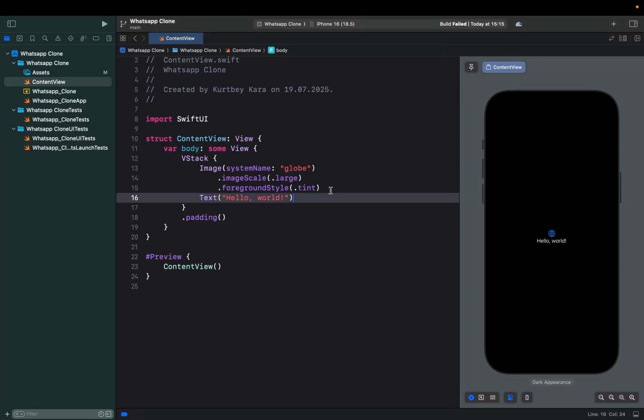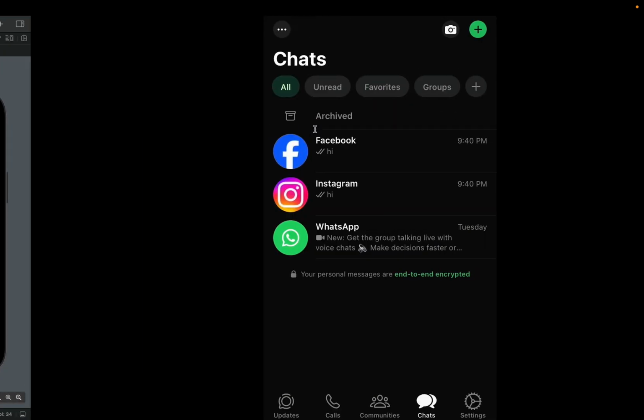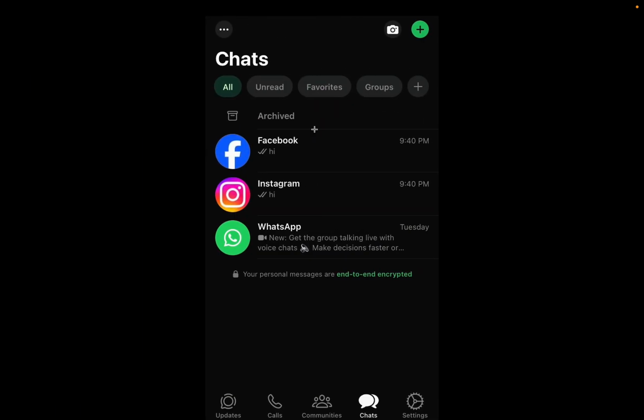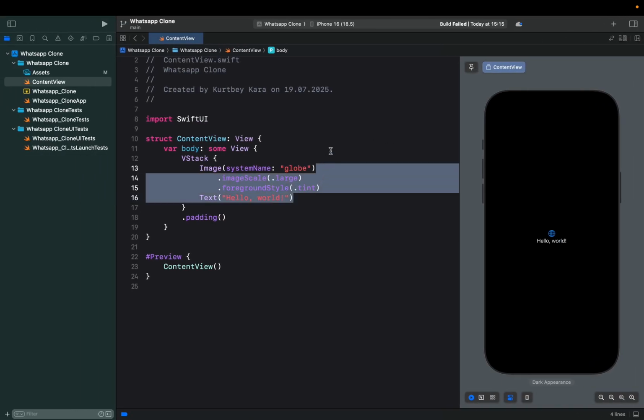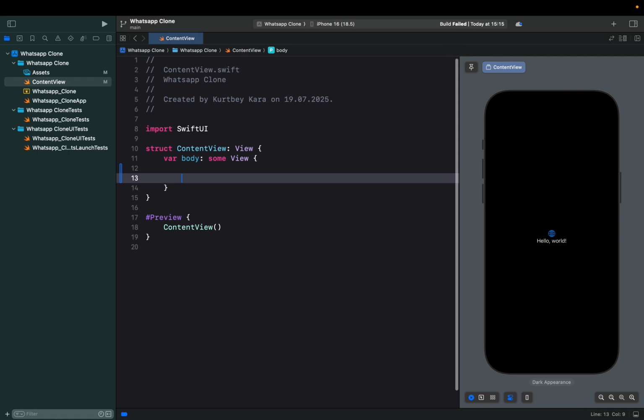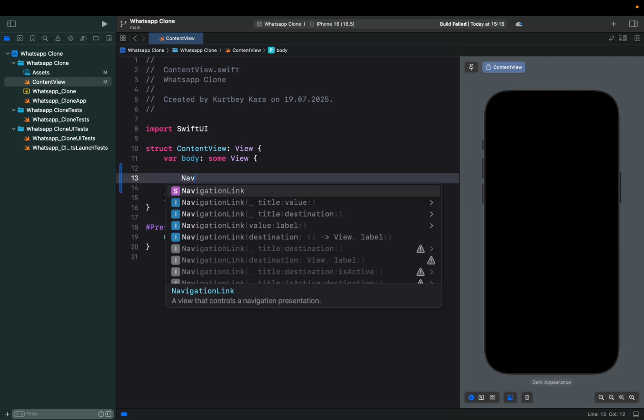In this video, we will be creating a simple WhatsApp clone in SwiftUI. I will use this image as a reference. So let's get started by creating the navigation area. I'm gonna delete this and create a navigation stack.